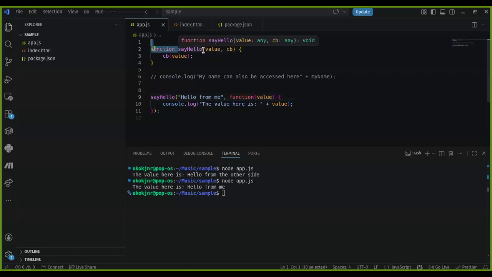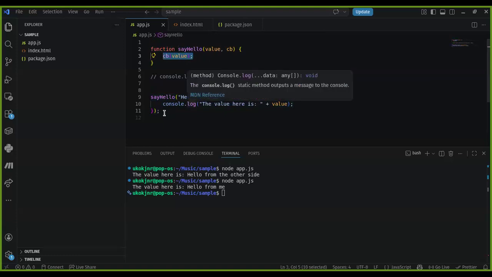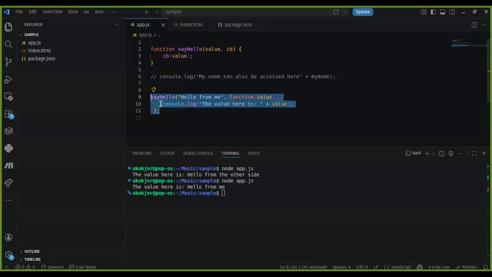So I call say hello, I give it my parameters, and then I tell it, as I'm calling you, call the parameter I gave to you, and pass a value to that parameter, so that when I want to use that function, I can do what it's supposed to do. I can pass in the value of the first argument, then the value of the callback, which is this function here.